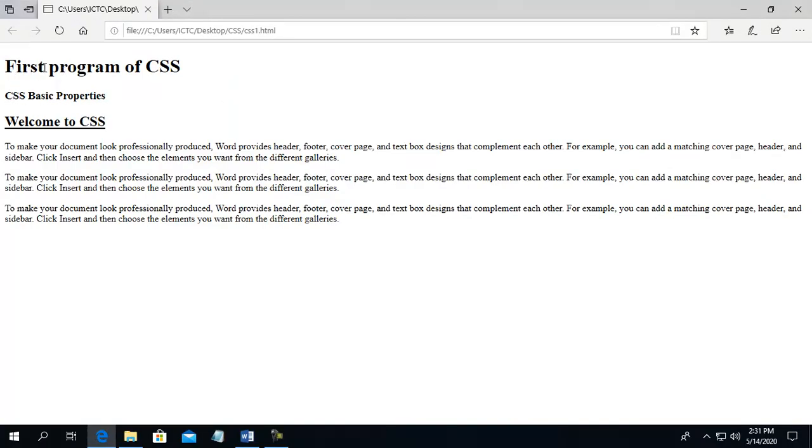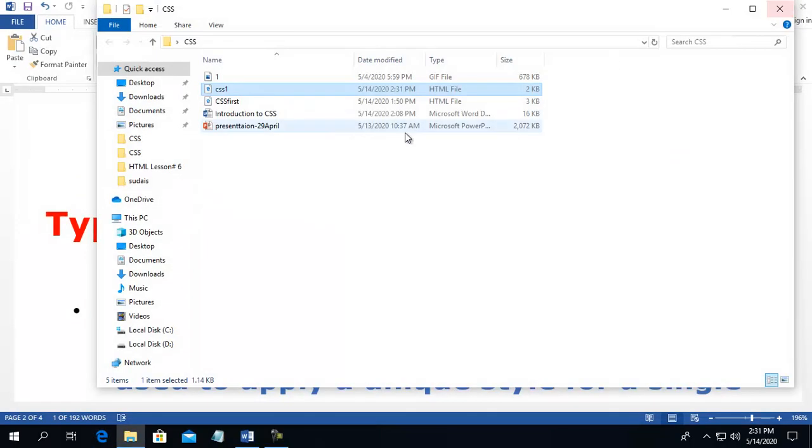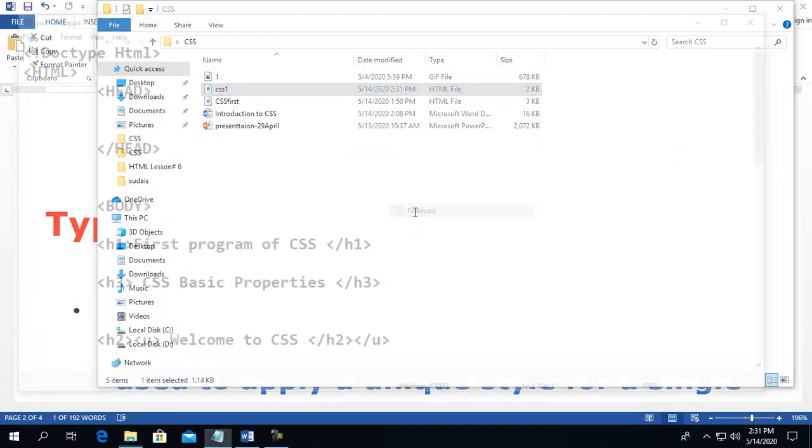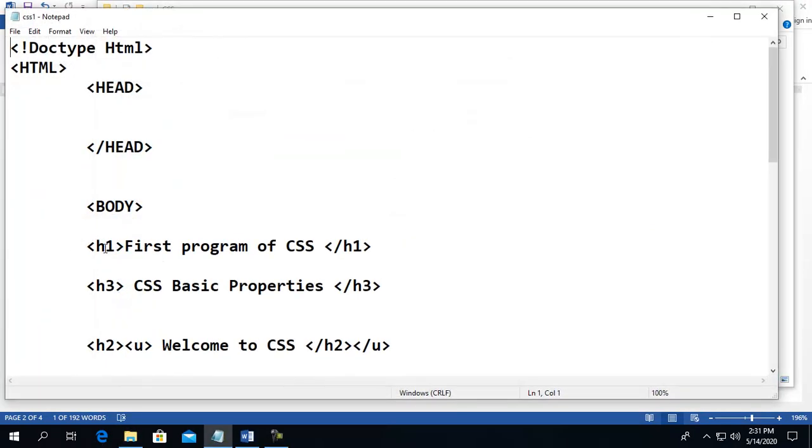See, this is the heading, this is the second heading, this is the third heading. Now we want to change the heading color, heading underline, and maybe background. So using inline CSS, you will open your HTML program and go to that element. This complete thing is a tag, but H1 is an element.